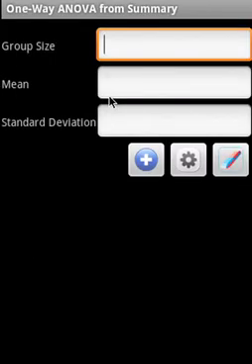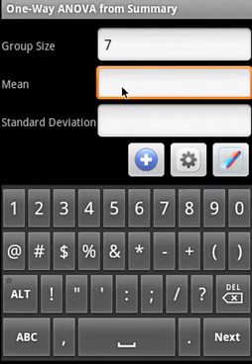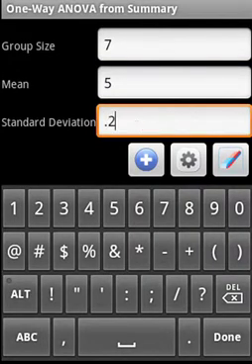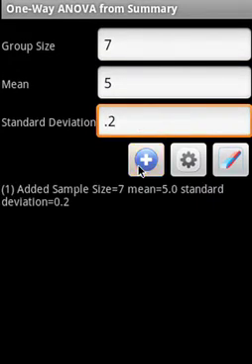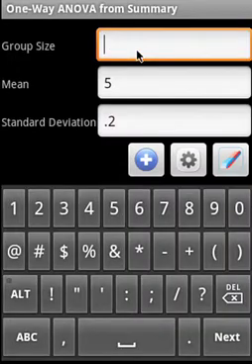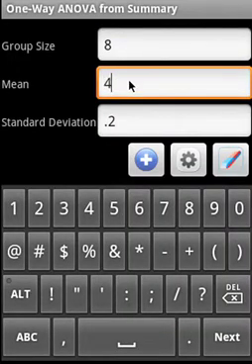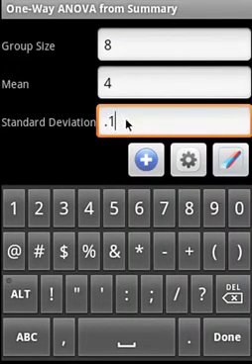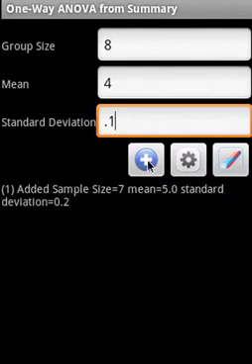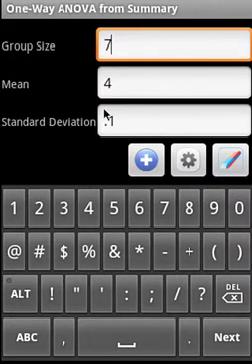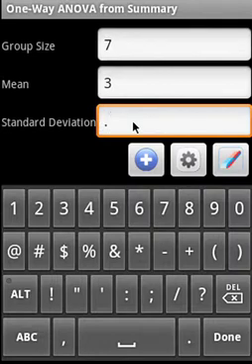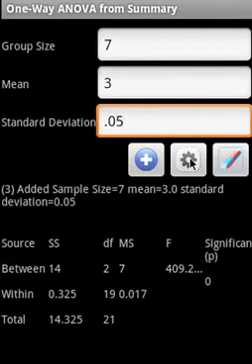One-way ANOVA from summary. Group size is 7, mean is 5, standard deviation is 2. We add these data, then another sample, say 8, 4, 0.1, and we add that. Then 7, 3, and 0.05. Now we add that one, so these are three sets of data, and this is our output.